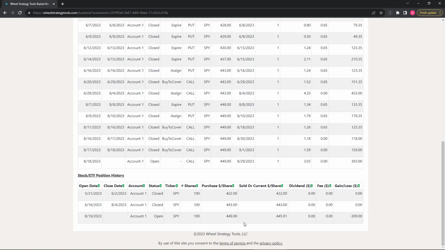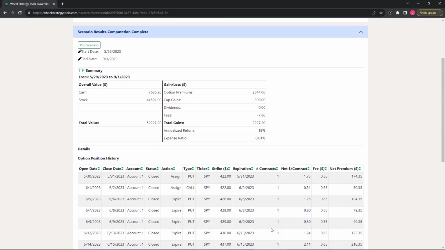In a real-world scenario, we would continue by selling a call option on the shares that we hold, collecting the premium, and so on. However, if we include the temporary capital loss, the scenario has a net gain of $2,227.20 after deducting the $7.80 fee paid for buying and selling options. This is an annualized return of about 17%.